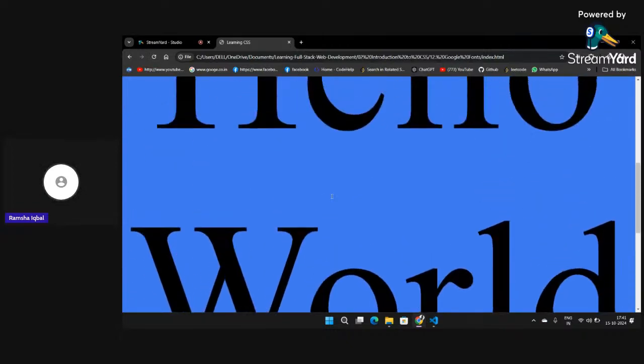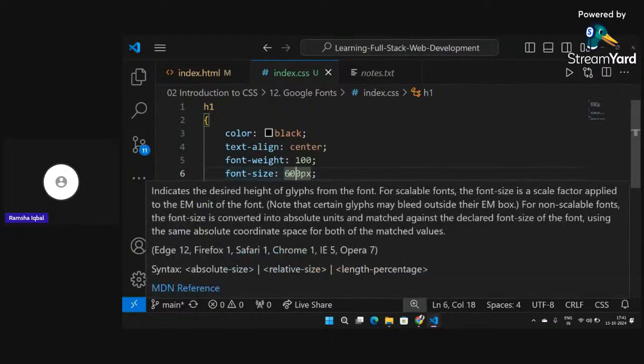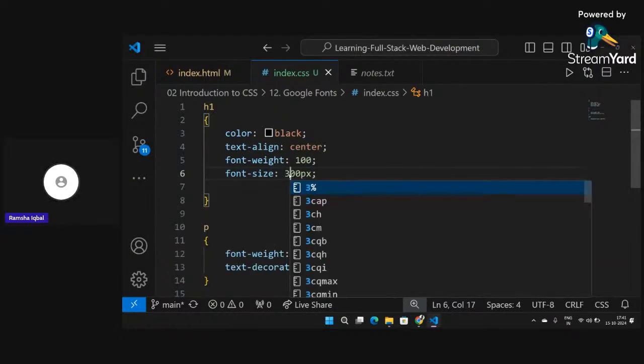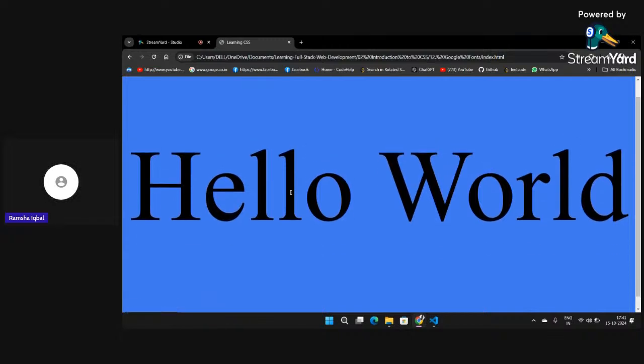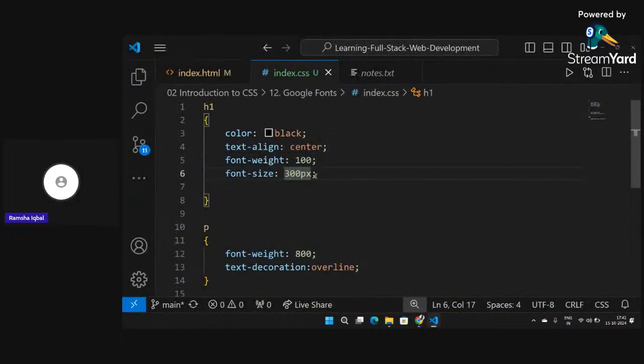See, according to pixels, the size of the hello word has increased. Similarly, I can reduce it to 300 pixels. I'll hit refresh and I'll be able to see hello word a little smaller than the 600 pixel. So we can also increase or decrease the font size of our headings.